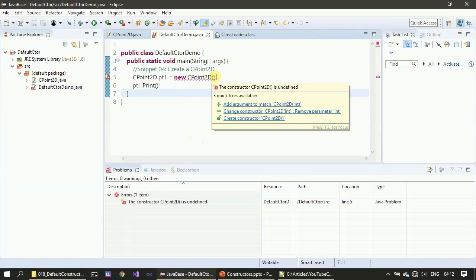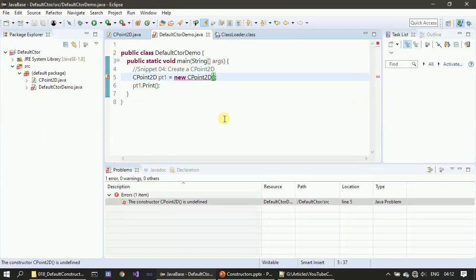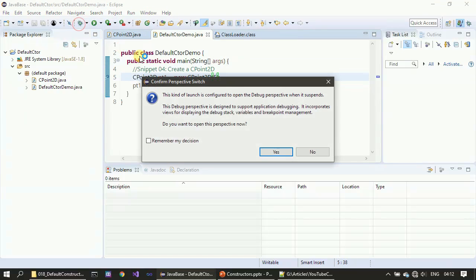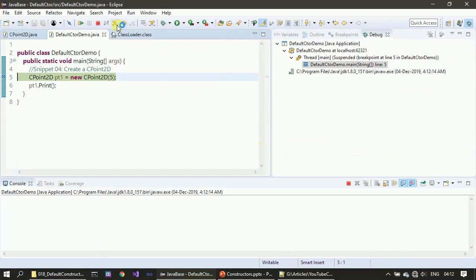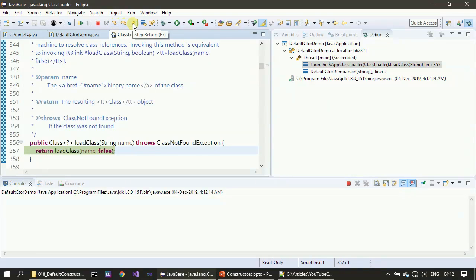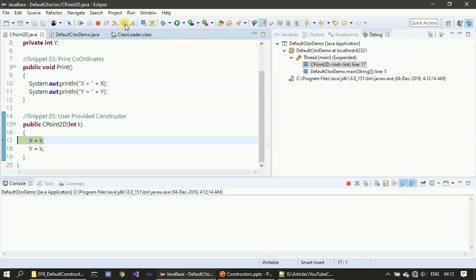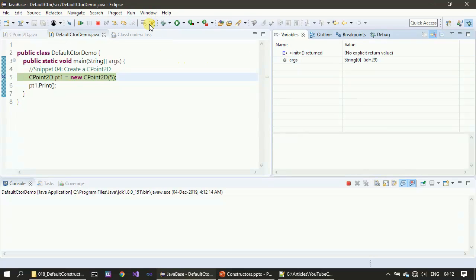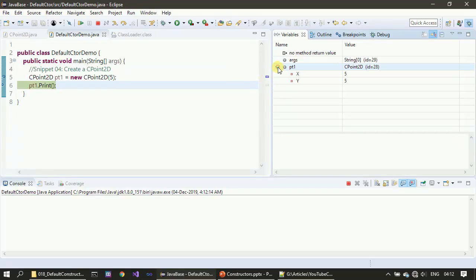So the only way to initialize now is we have to pass some value here. If we pass a 5, we can rectify this error, and now if we execute it, it will initialize the value by invoking our constructor. You see, the constructor is now initialized using the value passed in. So both members x and y are initialized with the value of 5.